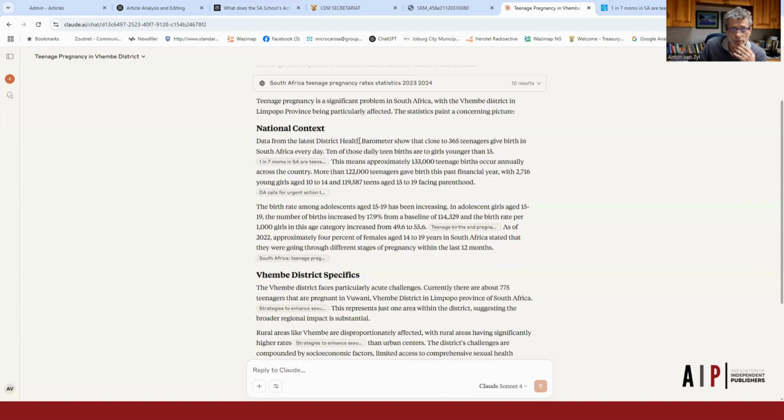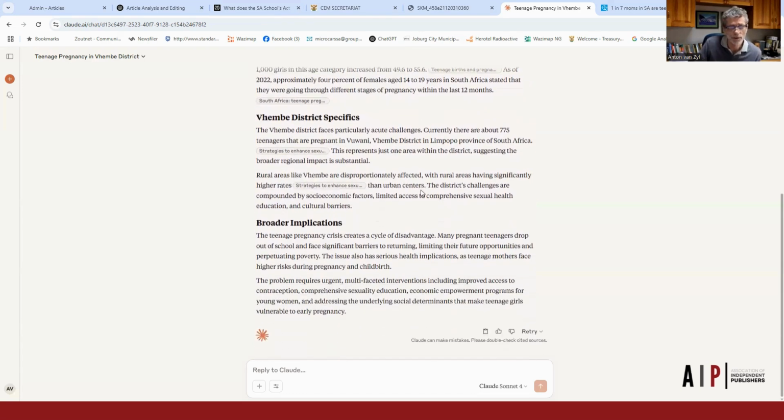The latest district health barometer shows that close to 365 teenagers give birth in South Africa every day. 10 of those daily teen births are to girls younger than 15. Okay, so this means approximately 133,000 teenage births. Very interesting. Then it gives me a bit about Vemby. Currently, there are about 775 teenagers that are pregnant. Okay, but again, this is a start.